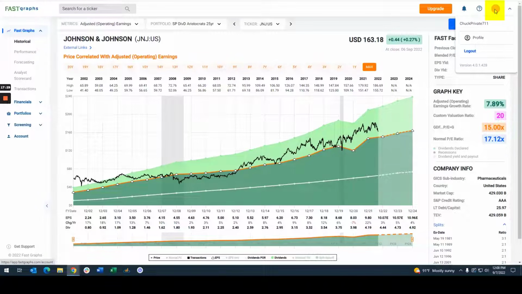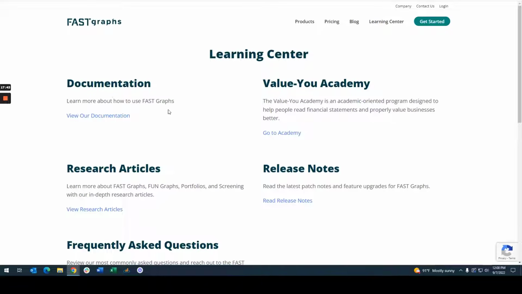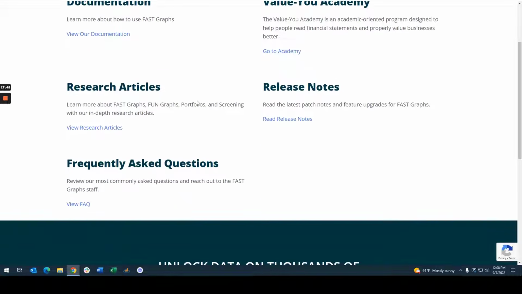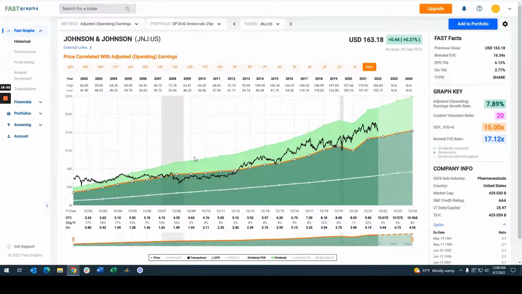This circle up here gives you the ability to look at what your login is, your profile, and so on. And then this question mark is important because the question mark allows you to contact support, and it also provides the learning center. And we're going to be eventually putting these videos. We're going to put a new tab here called tutorial videos. Also have these videos posted on our regular YouTube site as a playlist. But anyway, this was a FAST Graphs tutorial on what's available on the historical graph alone.